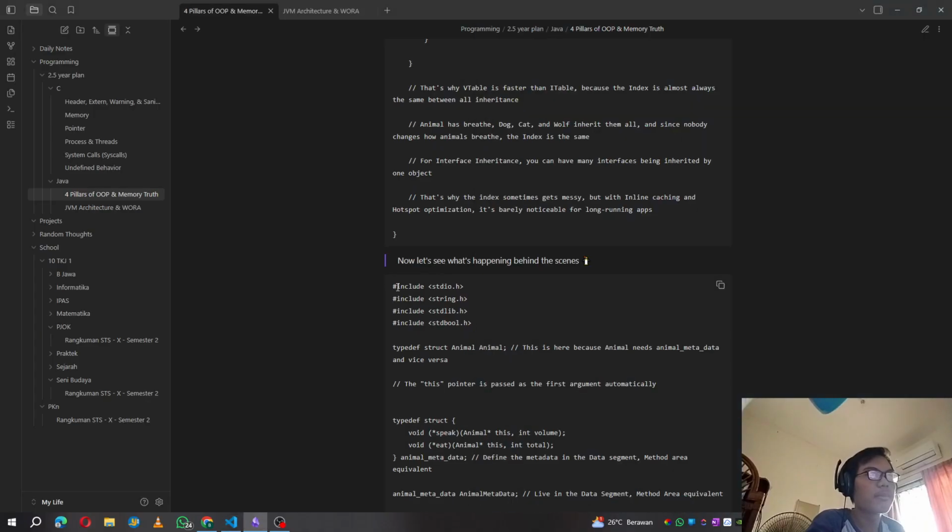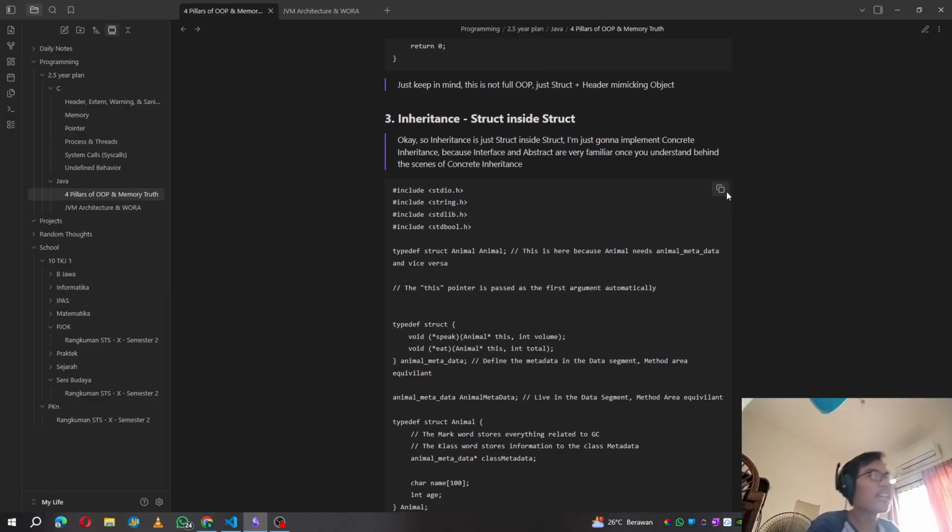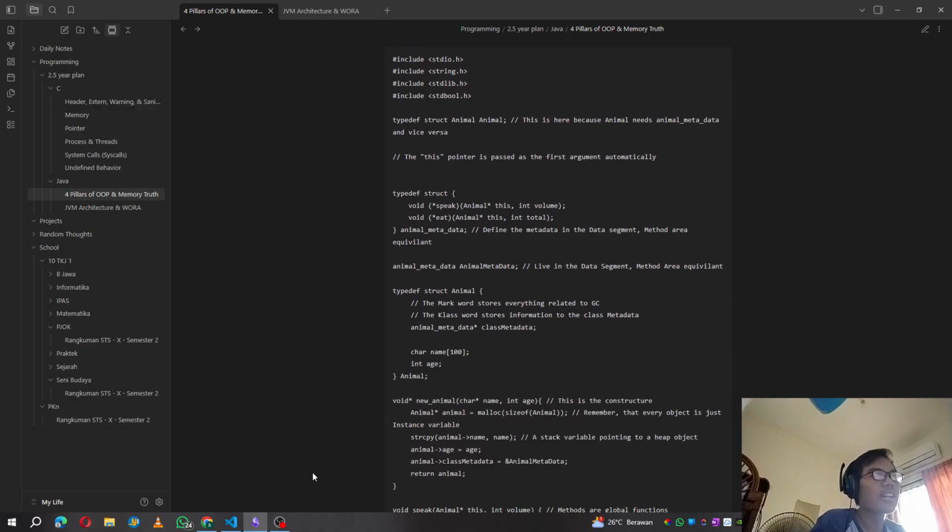Yes, that's basically it. Just keep in mind, this is not full object-oriented programming. I'm not that good. This is just a struct header mimicking an object. And then we have inheritance, which is basically a struct inside a struct. I'm gonna implement concrete inheritance, because inheritance and abstract are very familiar once you understand what's behind the scenes of concrete inheritance.